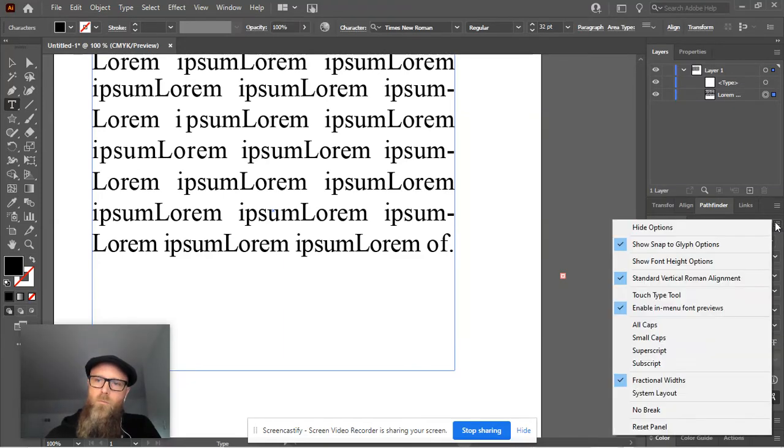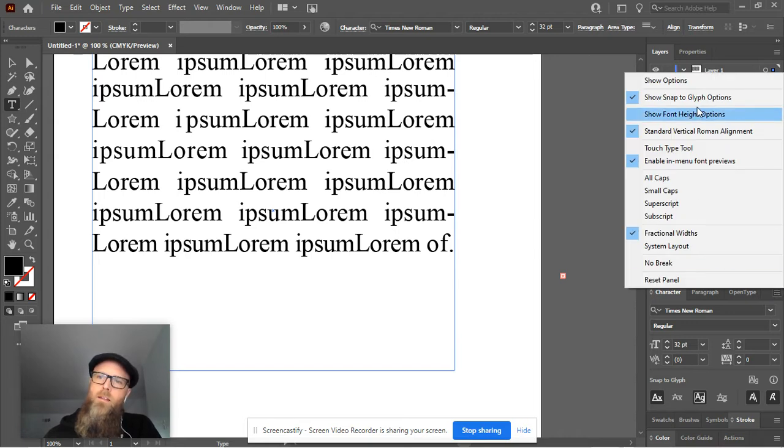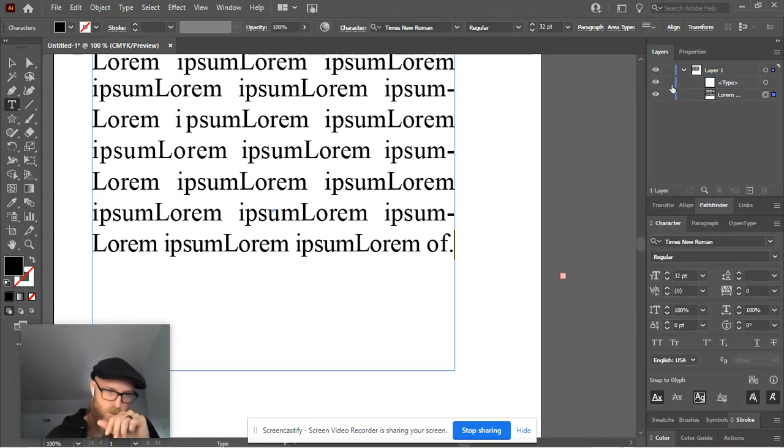All right, so let's deal with a few more advanced options with your type tool. So go ahead into your character menu, and then there should be a little accordion or hamburger menu over here. And then click Show Options, and this will show you some more advanced options. So first of all, I'm going to make a little space here in my text.